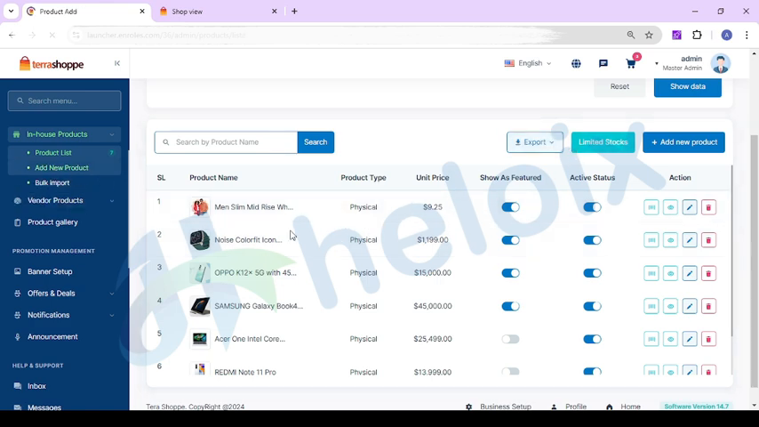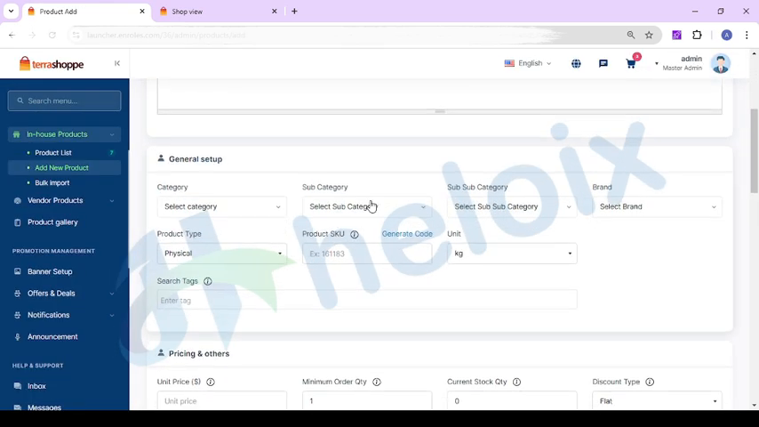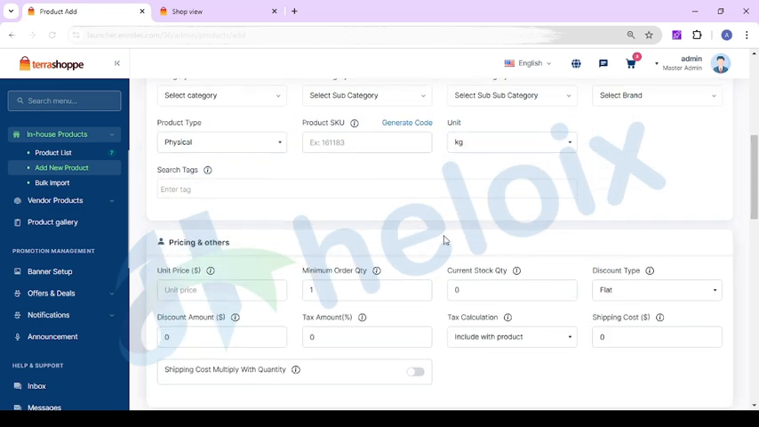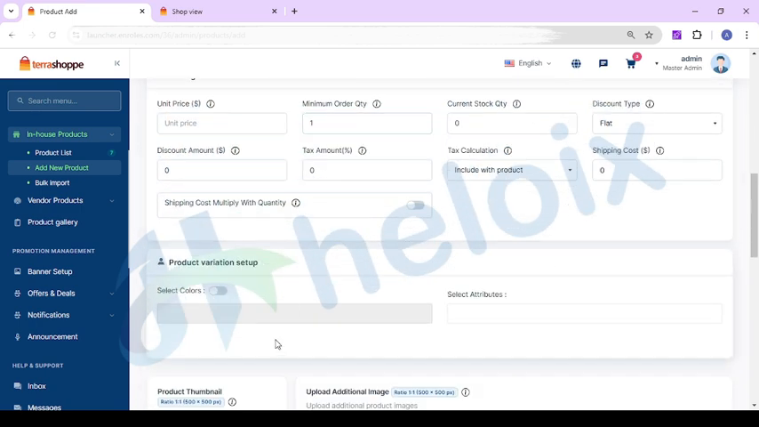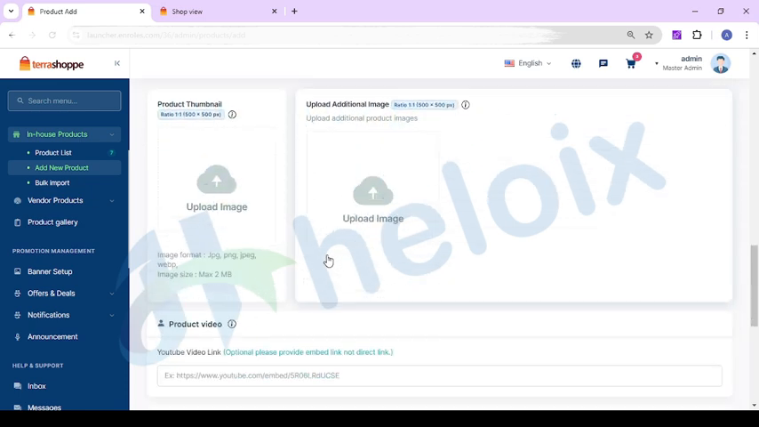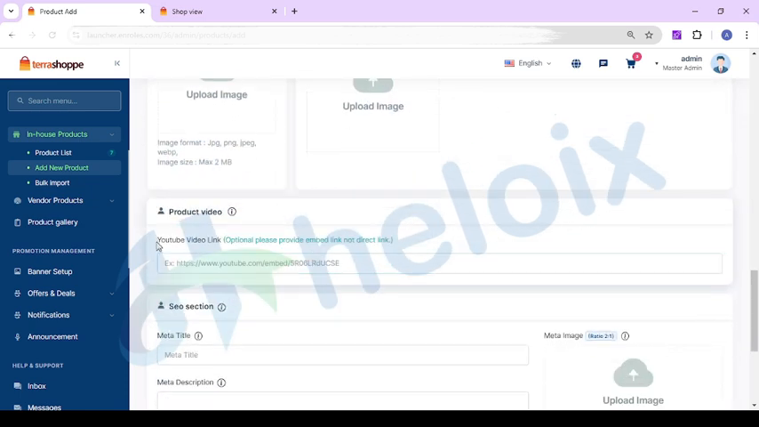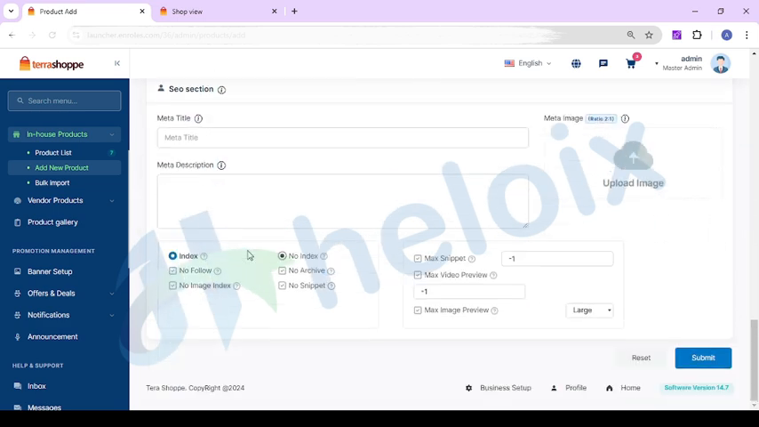Here if you click on add new product, you can create multiple products. Here you can set up your category, brand, price. You can manage color, size and weight. Here you can set up your images. Here you can set up your video link, like product video link. You can manage all the things. Here you can import as well.